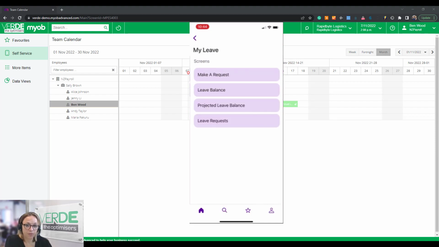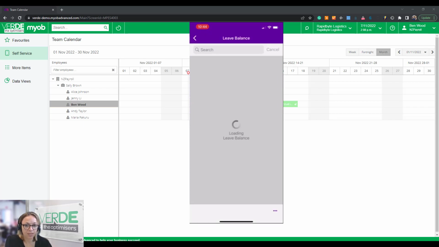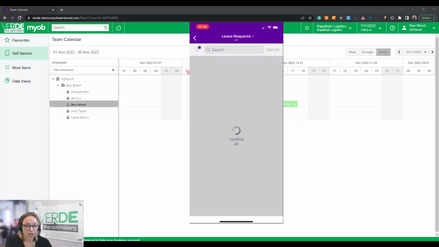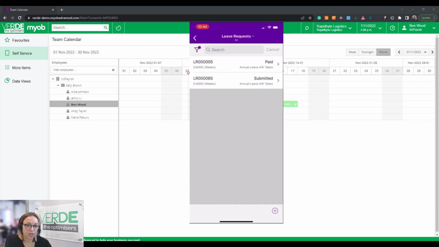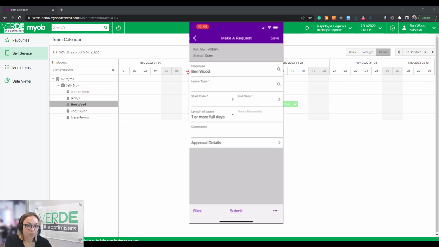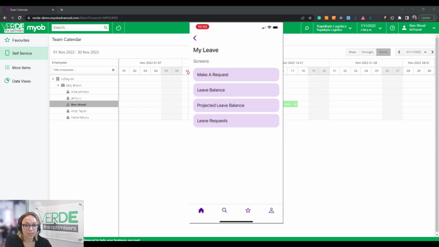In My Leave, an employee can view their current leave balance, their projected leave balance at a future date, and any leave requests already submitted. They also have the ability to easily submit a new leave request by selecting the type of leave they wish to take, entering the start and end dates for the leave request, and clicking Submit.